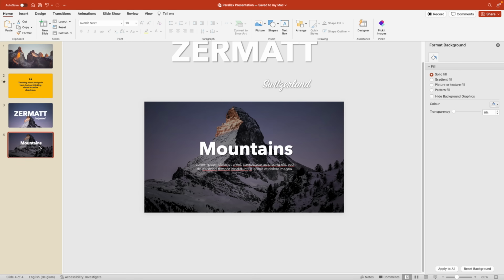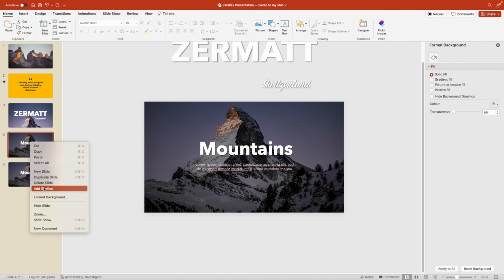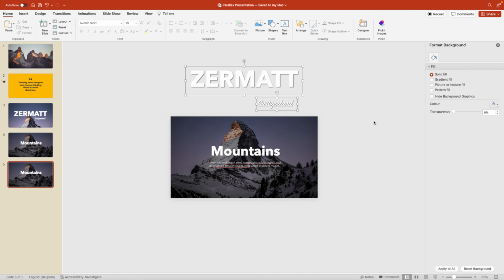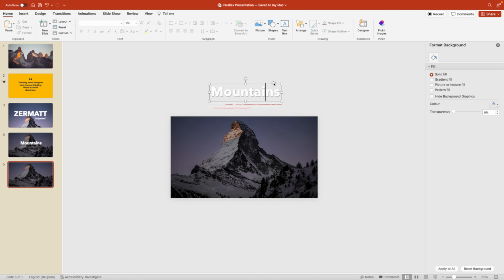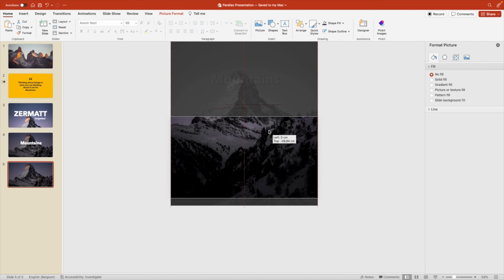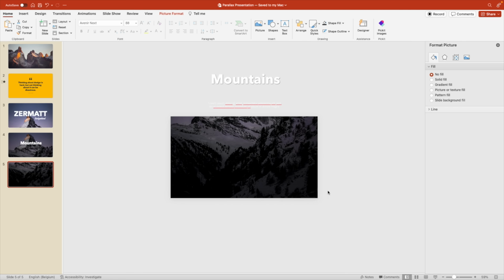Let's now go for a third one. So duplicate this slide again. You can right click duplicate or use the shortcut Ctrl D or Shift Command D on a Mac. On the last slide, we want to remove the original title that we don't need anymore. The mountains and the text we shift upwards. The image we're also going to crop and shift it down just a little bit more.